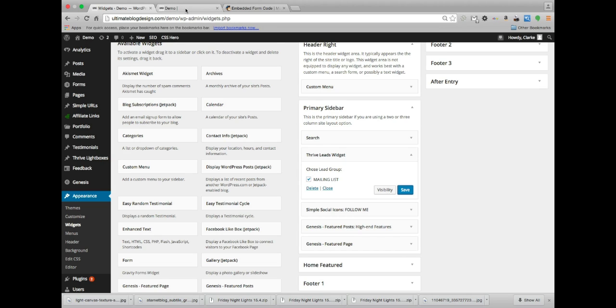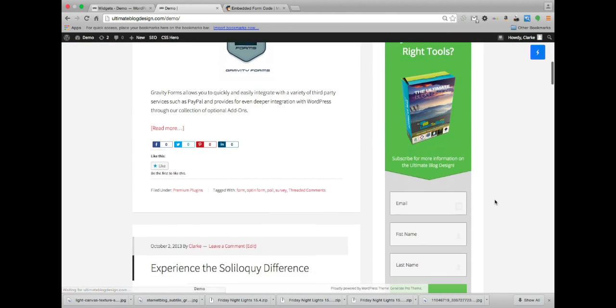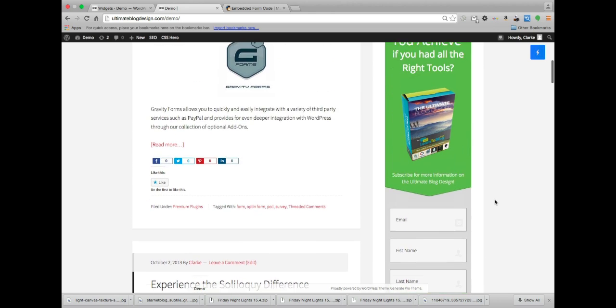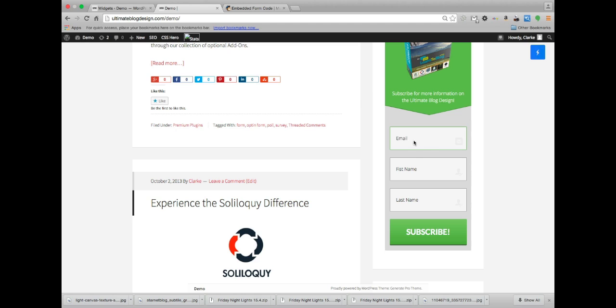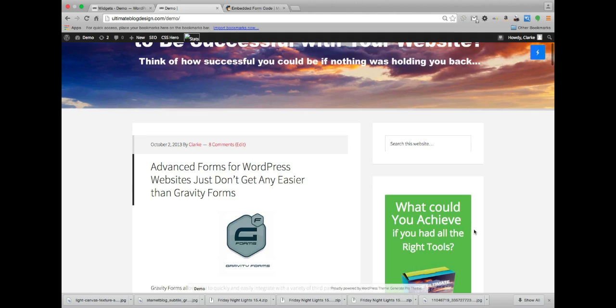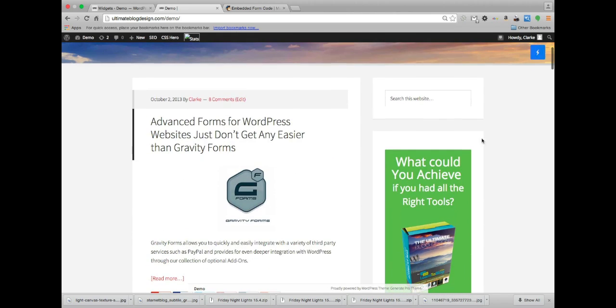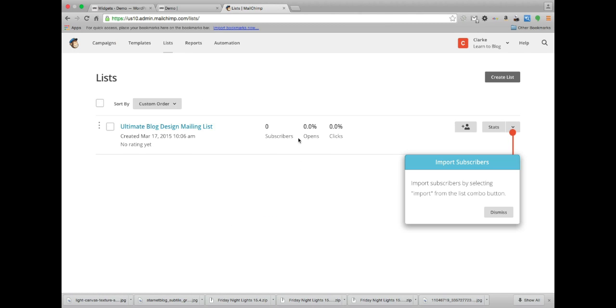Let's go to the front of the site. Scroll down a little bit, and I'm going to reload the page. There it is, looking sharp, looking real sharp. Very nice. So now, when anybody puts their first name, last name, their email, all that good stuff, into this form and hits subscribe, I'll get people in my list. And this subscriber number will jump up, up, up, up, and it'll be great.